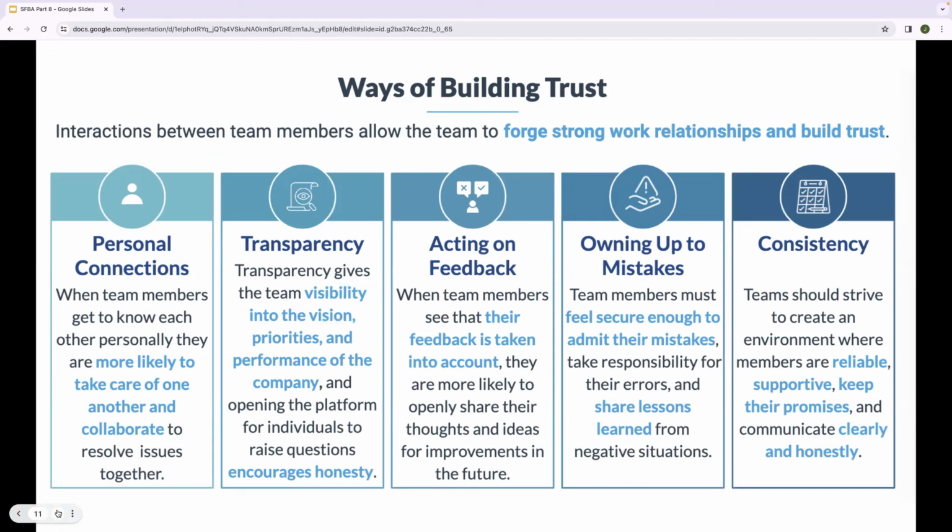Personal connection. When team members get to know each other personally, they are more likely to take care of one another and collaborate to resolve issues together. Transparency gives the team visibility into the vision, priorities, and performance of the company, and opens the platform for individuals to raise questions, encouraging honesty.